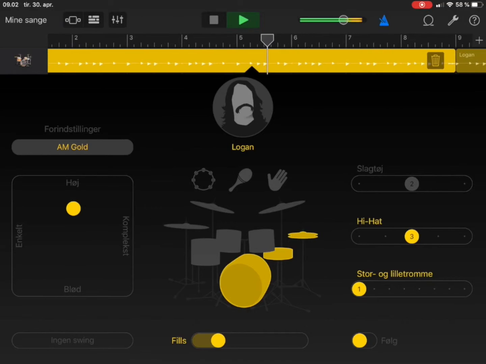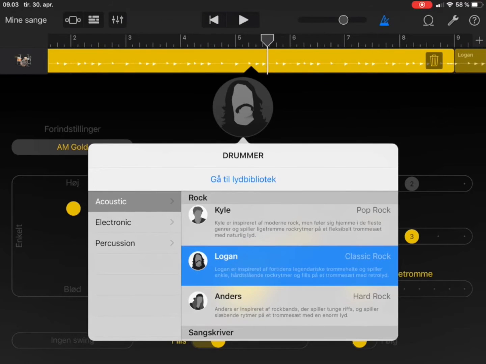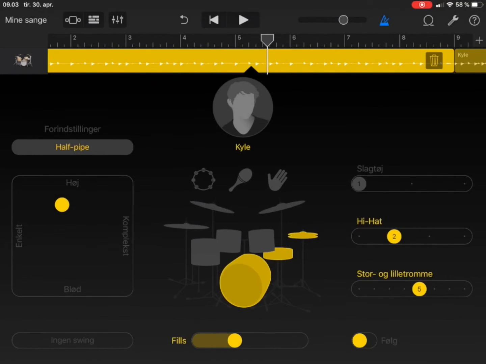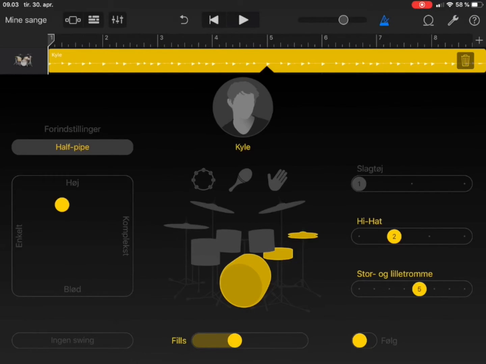It works, but I think it's a little bit boring, to be honest. So I'll press on Logan's head here and see if Kyle might have something more fun. And now it actually changes to something that's in the repertoire of the virtual drummer, Kyle. Let's hear him.